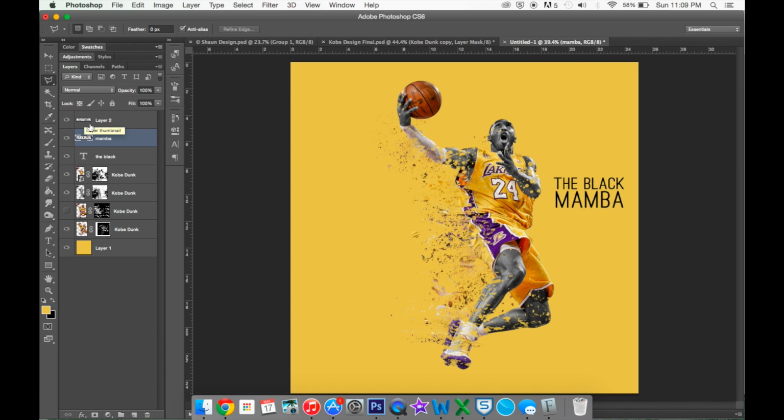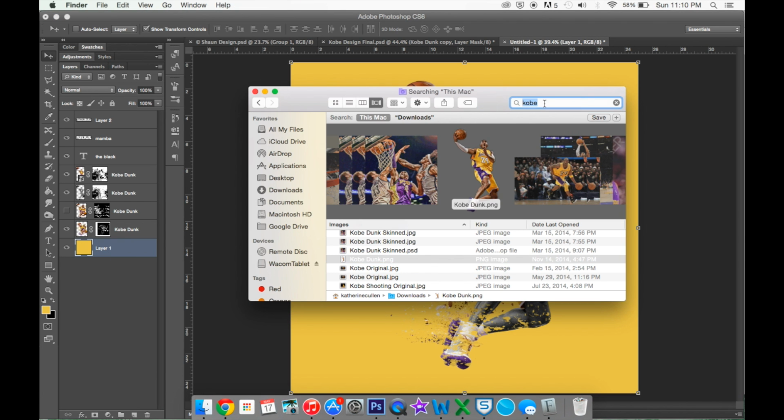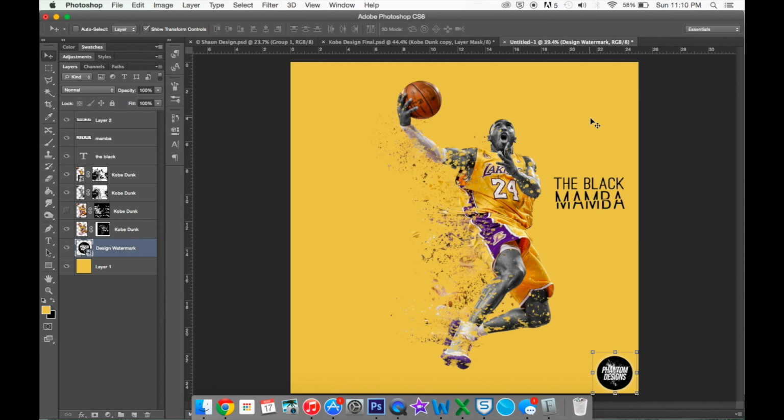So if I turn that back on, I can just take my Move tool and move it down and over a few. It looks like it's been cut. If that's a little bit too much, I can just move it back over a little bit. Okay, and finally I put my watermark on there. And it's done.